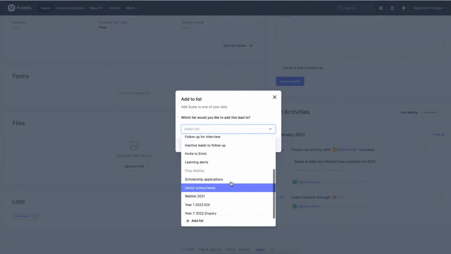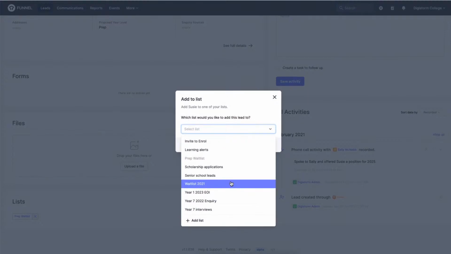And this is only going to show you, obviously, static lists, because if it's a dynamic list, that's saved based on filtering, and this particular lead might not actually match the filters for those dynamic lists, so you can't manually add or remove people from dynamic lists. This is only going to show you those statics.